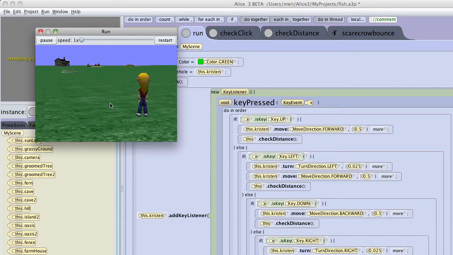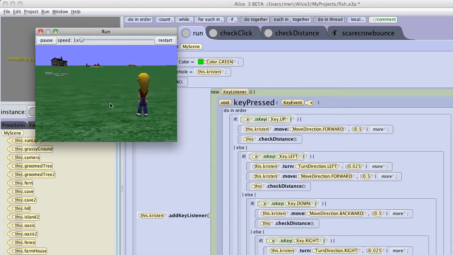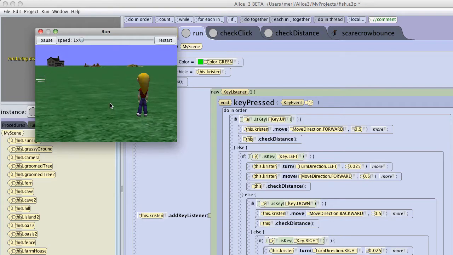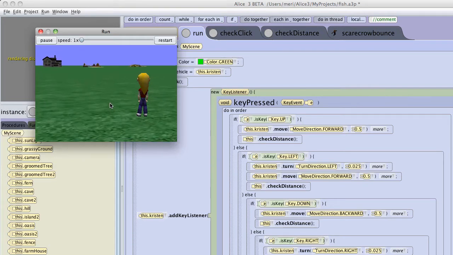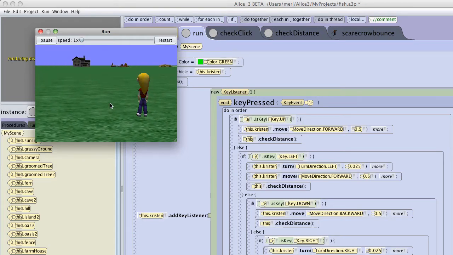I would go for the pond, which is over here by the oasis. I don't actually have a fish in there or programmed, but they would guide my character from place to place, getting hints so that I will eventually find the object that I'm looking for.